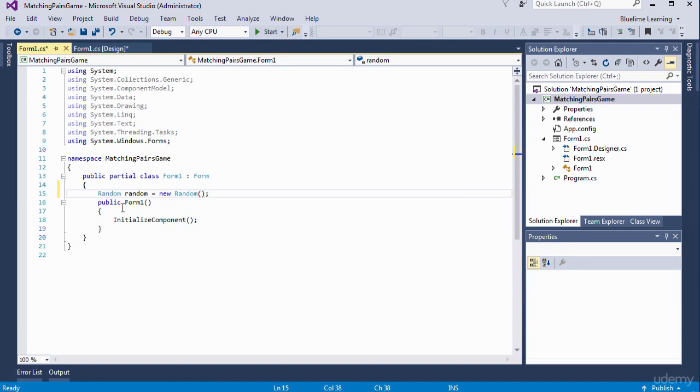All right, so we created a new random variable here and also set it equal to new. That's what this will do; it will generate random icons. Next thing we're going to do is create a second object that we will use to store the randomly chosen symbols. We're going to store that in a list.